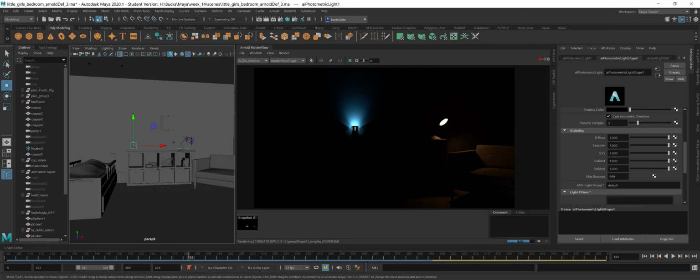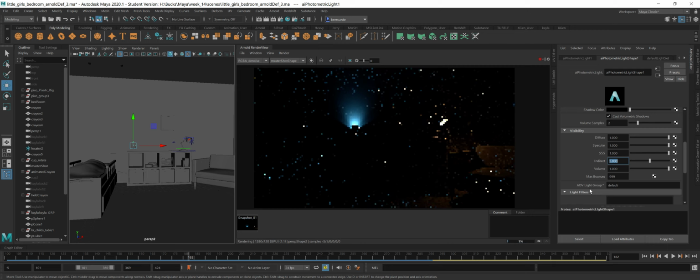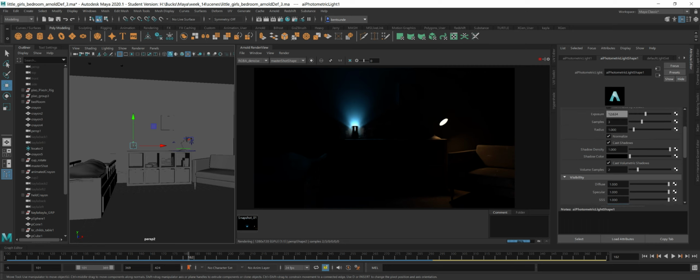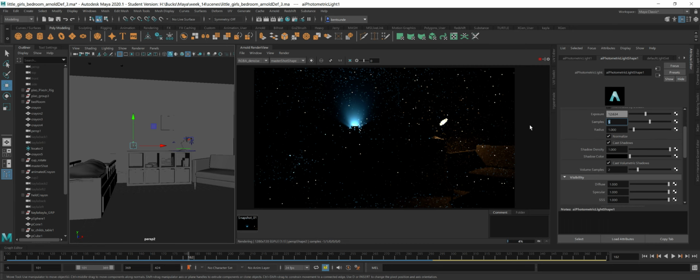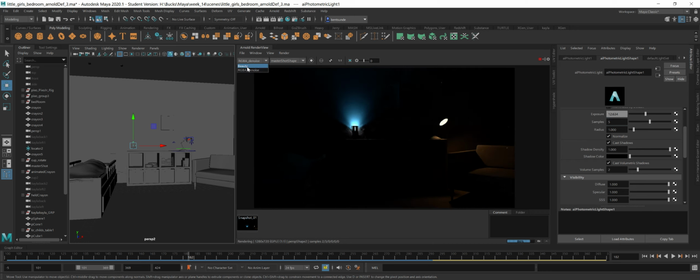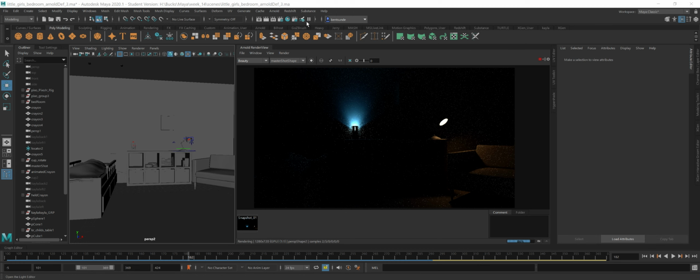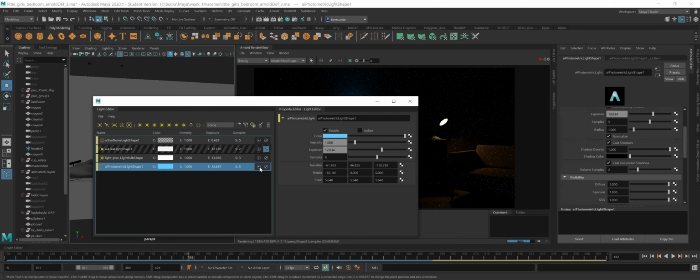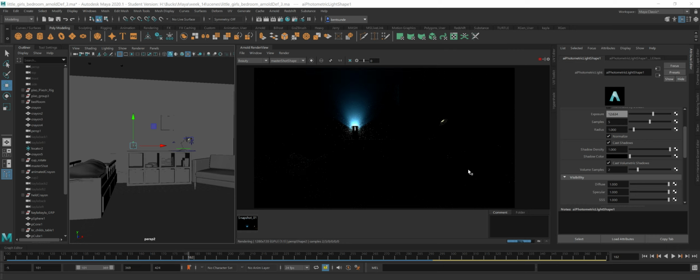So I can do one of two things. I can come into this indirect and crank up this indirect bounce, right? If I hit 5 here, now you really see that blue radiating through, and then I'm going to up the samples to maybe 5. If I look at this beauty, and then come over here to the lights, here's that IES, and let's isolate this one and see how much noise is actually getting cast by all this.